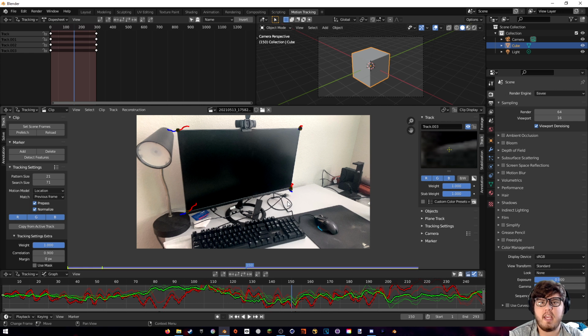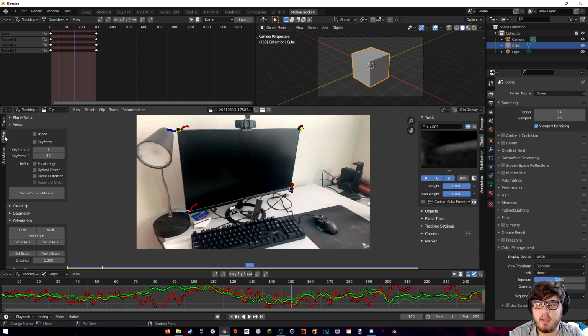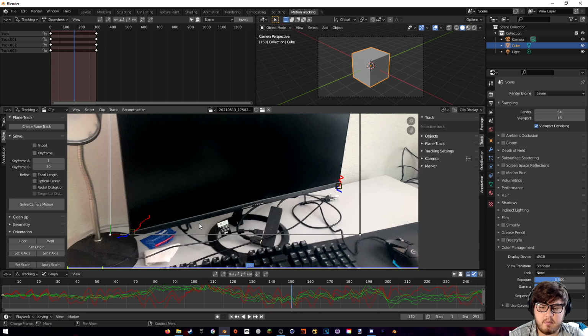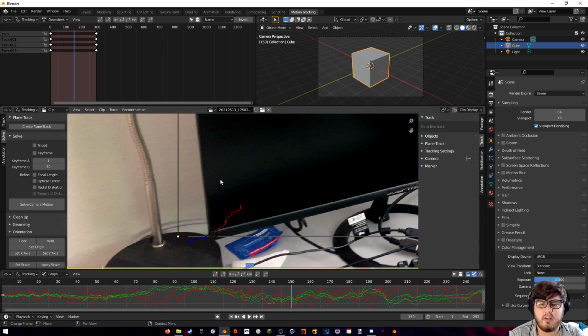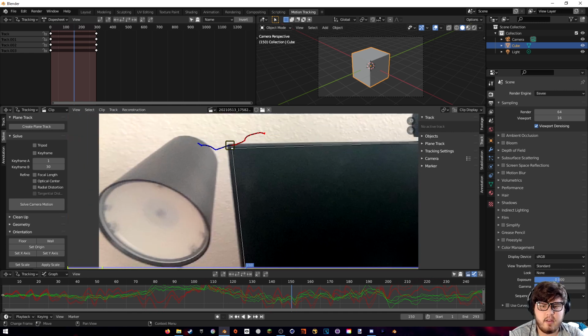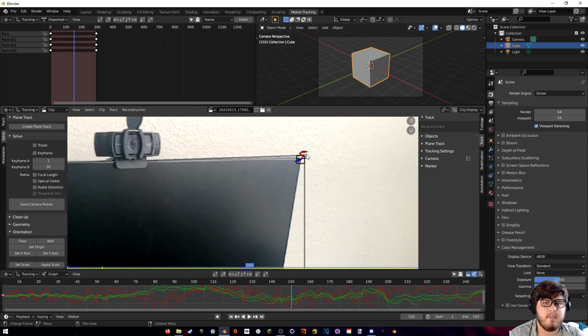Now instead of solving the camera motion, we actually need to do a plane track. So I'm just going to hit A to select all these points, then come over to the Solve panel. Go to plane track and create a plane track. You can see that this little box has appeared now, and this is basically where our screen is going to be. So I'm just going to position these four corners where I want my screen to be. So position that there, and then the rest are the same.